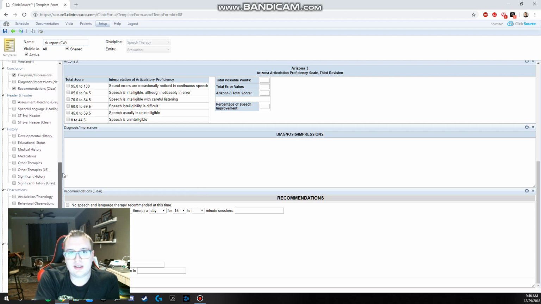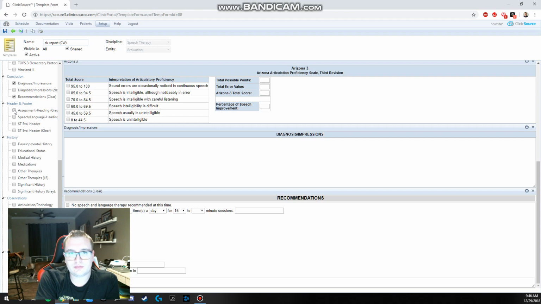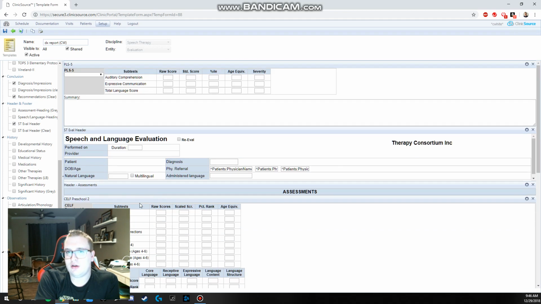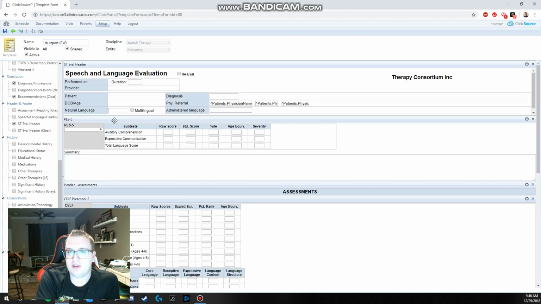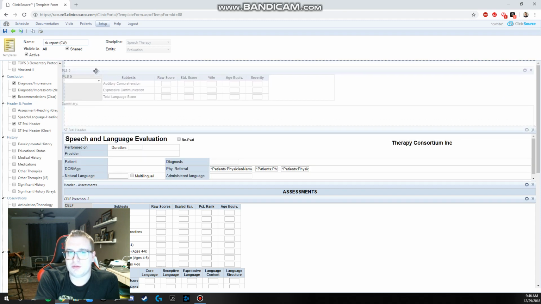But the next thing is header and footer. So you want the speech eval header. For instance, I want that, which is right here. And again, you can just drag and drop these components around. You'll see that I'm highlighting that light blue bar, and I'm just moving it up.